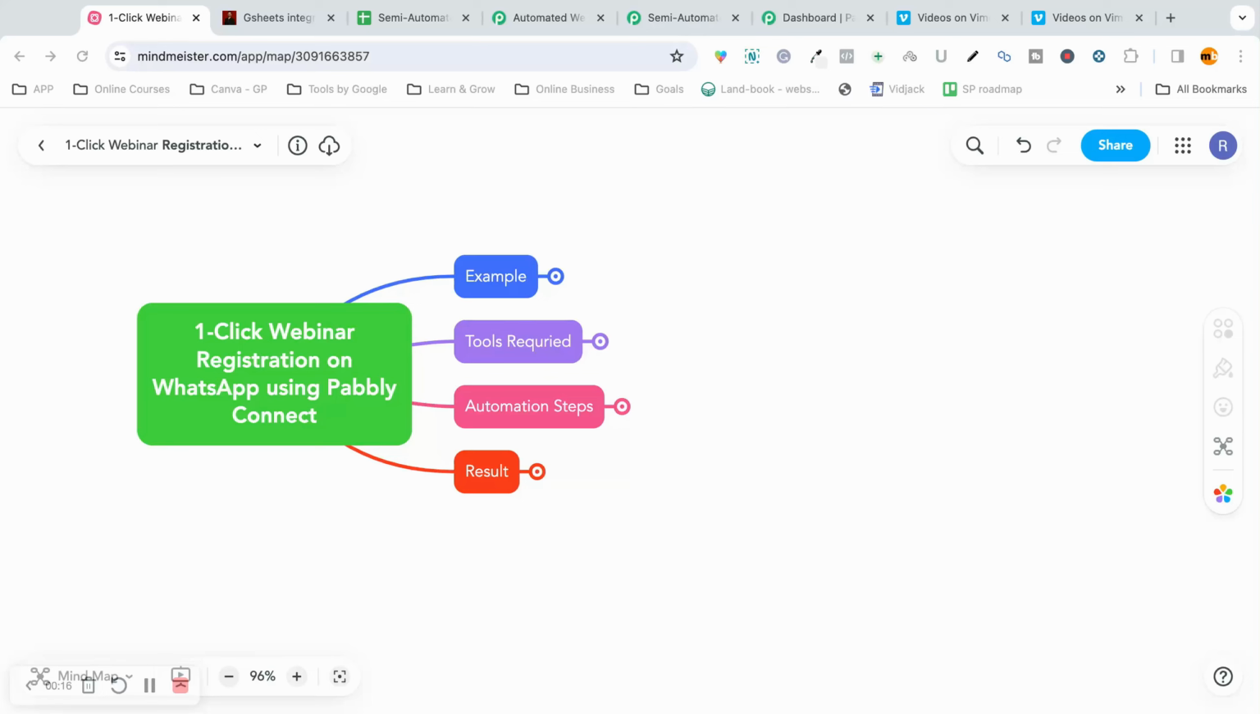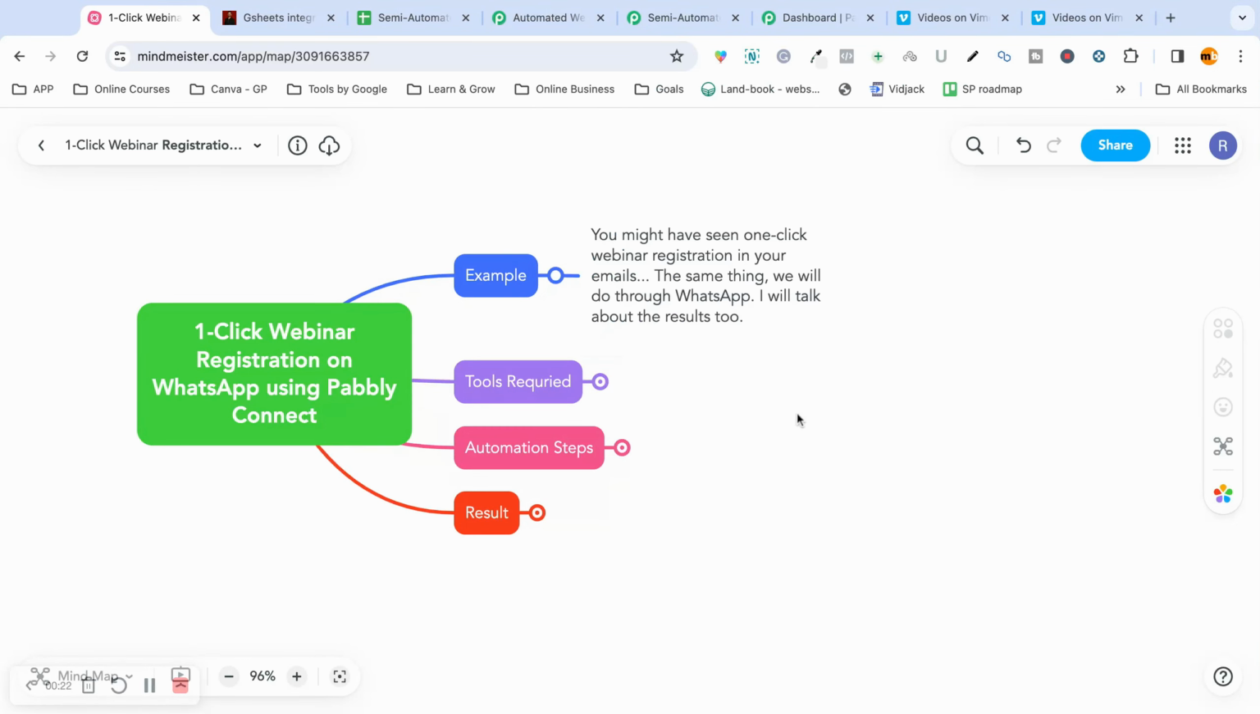In this video I will show you how to create a workflow that will allow you to register your subscribers with just one click. You can do this on your WhatsApp. Earlier you might have received an email that says if you click on this link you will be registered for the webinar with just one click. The same thing we are going to do on the WhatsApp platform.